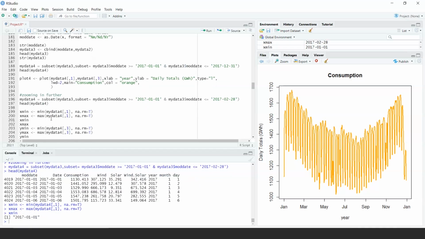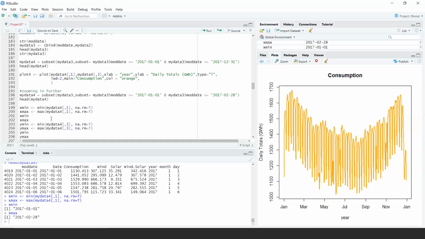Let's look at the values. So this one tells me Jan 17, January 1, and maximum is your Feb 28th, second month 2017. So we are actually looking at 2 months data here. Let's look at the Y minimum. So this is, I will look at column 3.